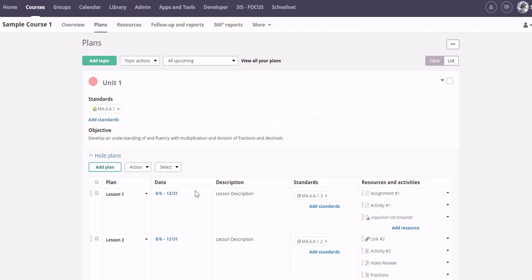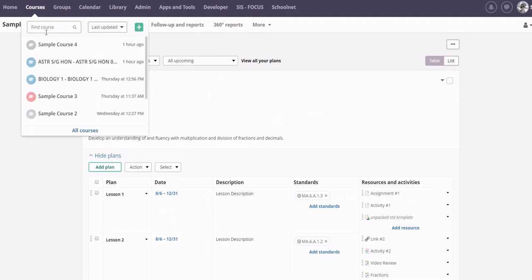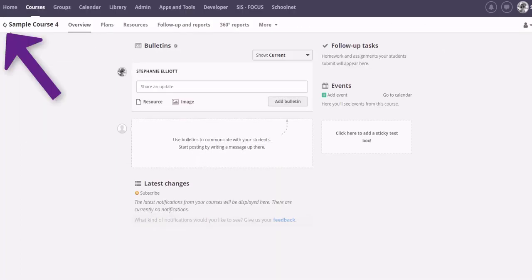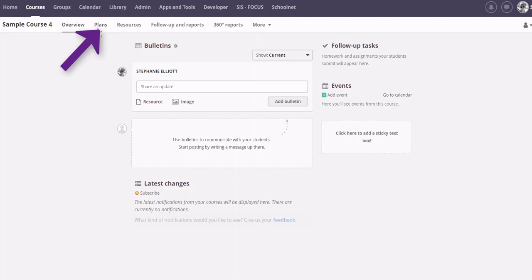To check to see if the plans are being copied, go up to the courses in the gray menu bar. Select the course you are copying plans into. If you see the spinning arrows next to the course name, the plans are still being copied. To see the plans after they've been copied, click on Plans.